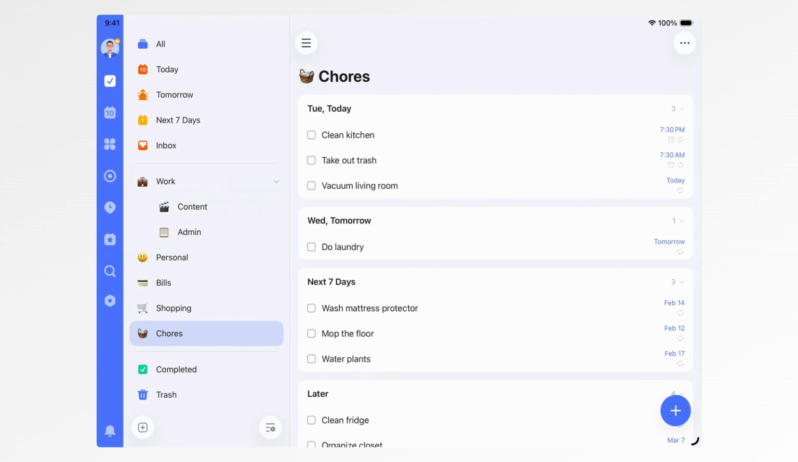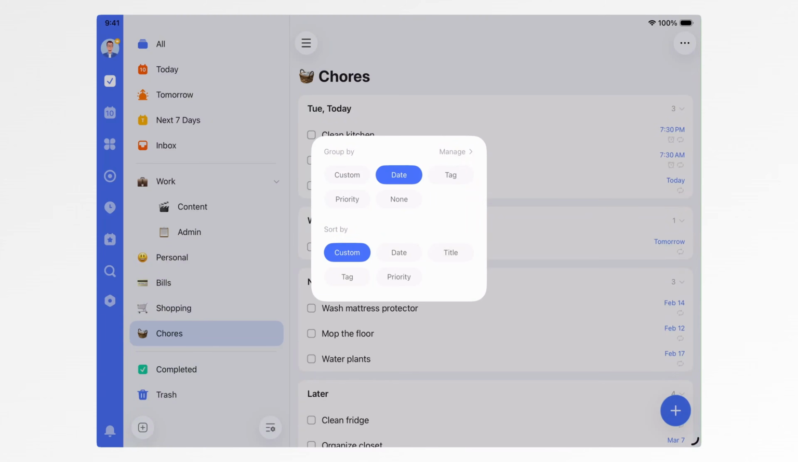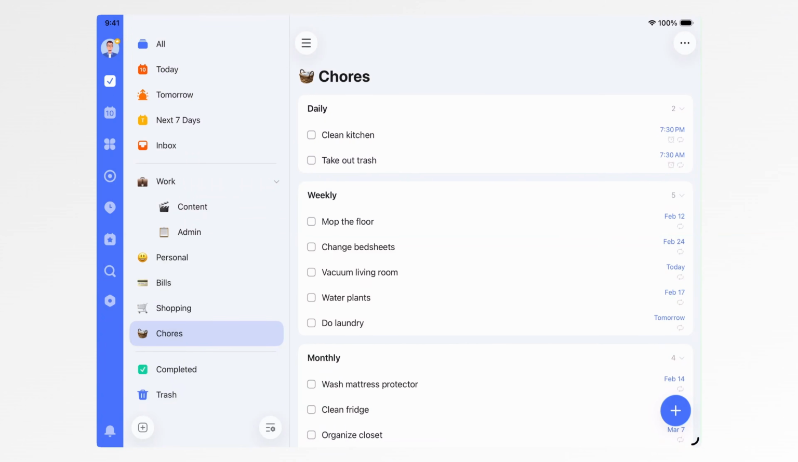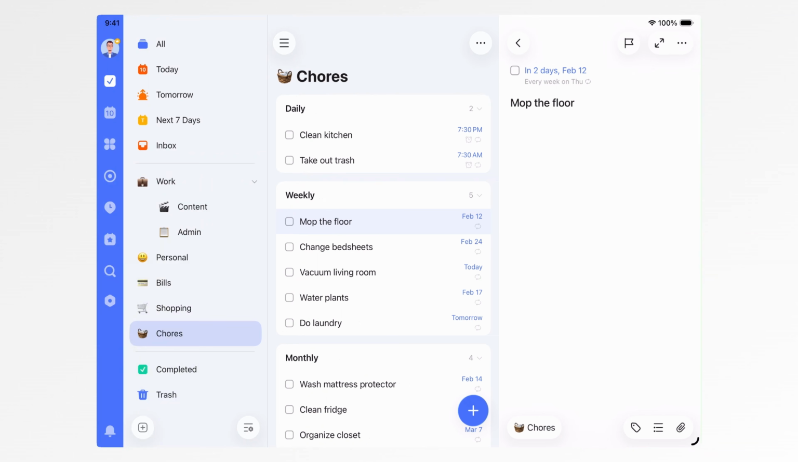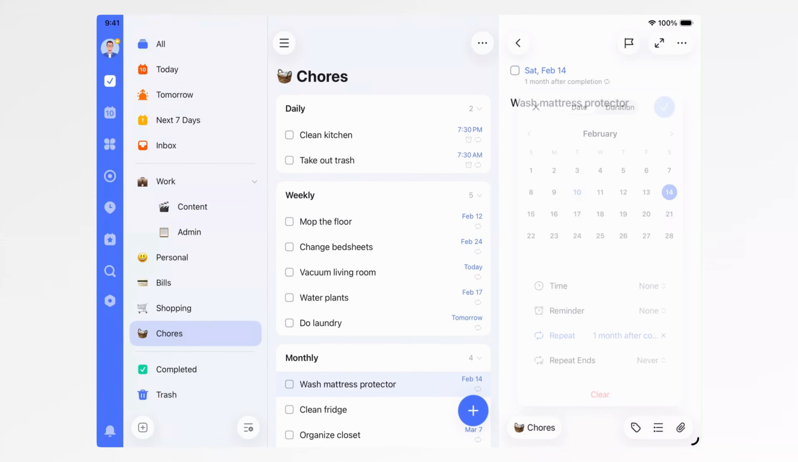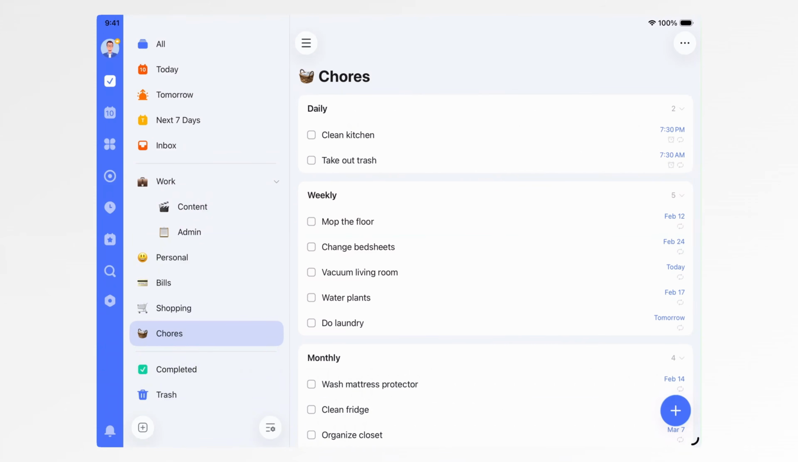In the chores list, we can choose custom grouping. Tap Manage Section and add sections based on frequency like daily, weekly, or monthly. Add tasks within each section and set repeats. For example, mop the floor every Thursday, or wash the mattress protector again in 1 month. Once everything is set, tasks will repeat automatically according to the schedule. You no longer need to remember when to do each chore or spend too much effort planning them.